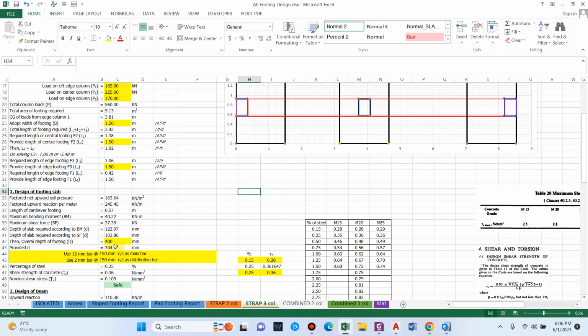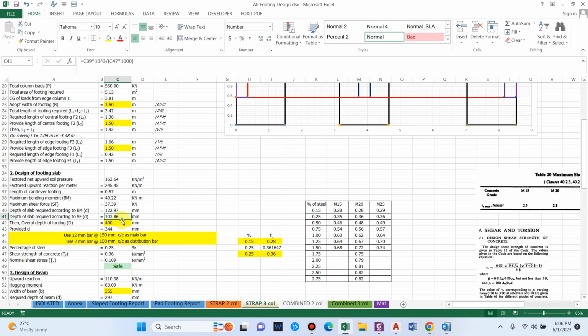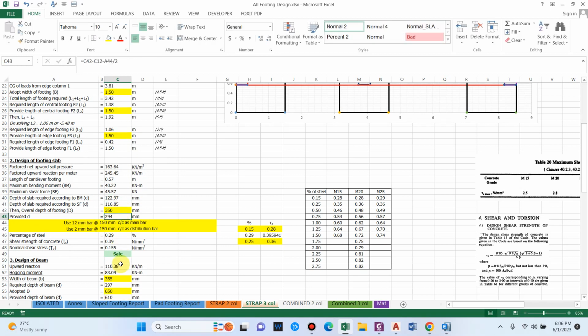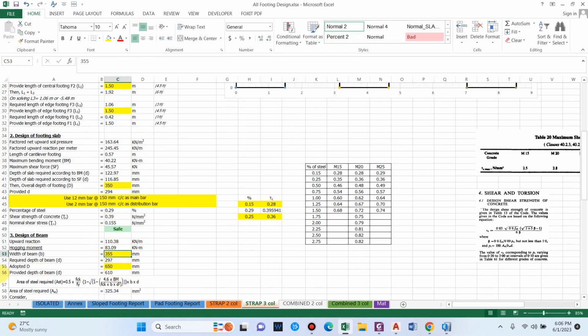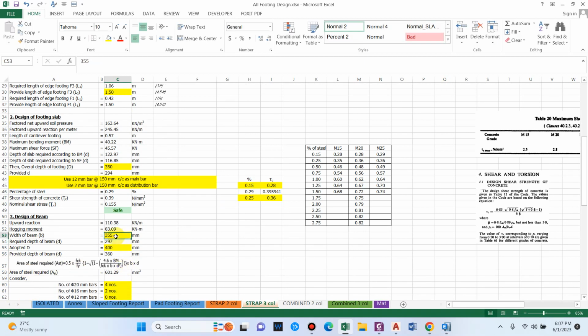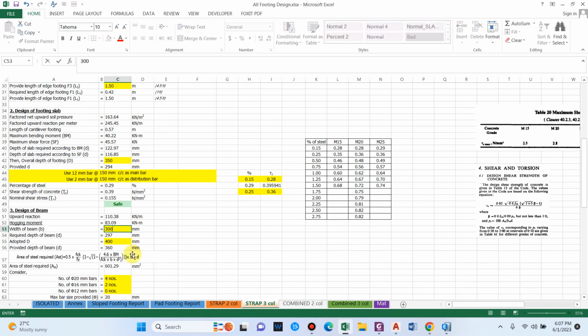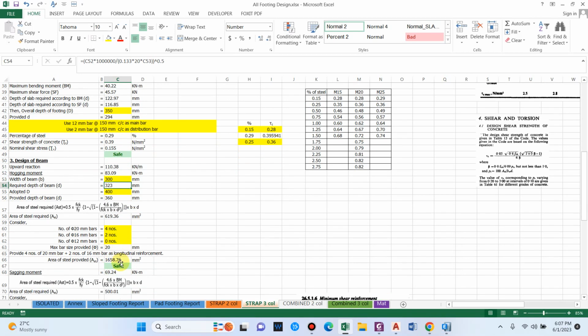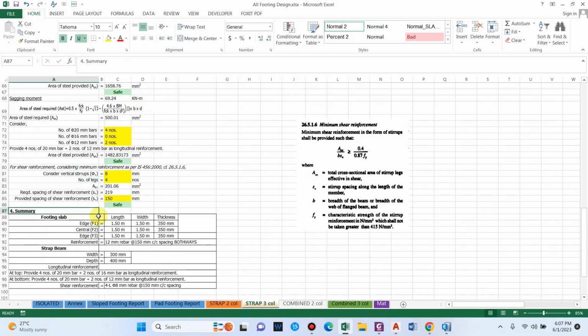Now other things remain the same as for the strap footing with 2 columns, so for depth required, we can go for 350 again, and accordingly you can provide the data, so 400. You can also go for a smaller beam if you want, for example you can go with 300 and reinforcement accordingly, and we will get this final summary as edge, central, edge 1.5, 1.5, thickness 350 mm, reinforcement 12 mm bar at 150 mm both ways, that is longitudinal and transverse.